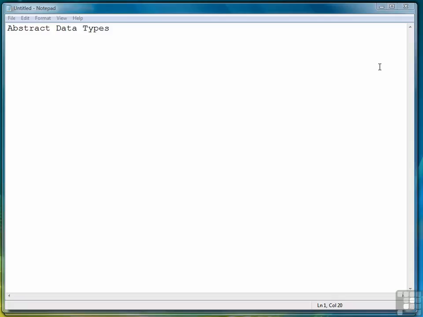In this chapter, we're going to be talking about object-oriented programming in Python. And to get started, we need to start with the basis for objects in Python, and that's the class. And to understand how classes work, we have to go back even one more step and talk about a concept called abstract data types.